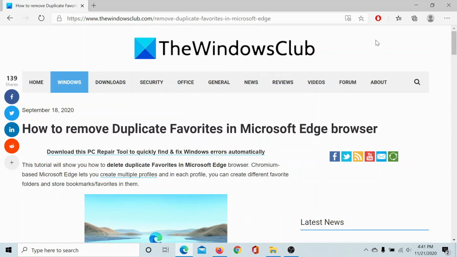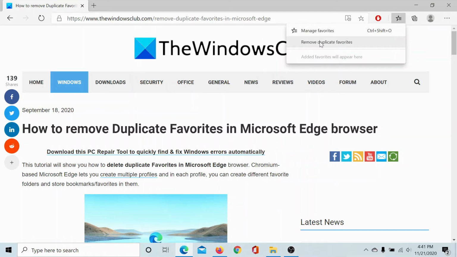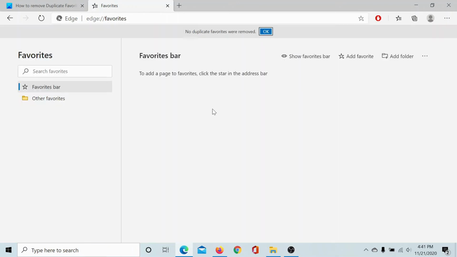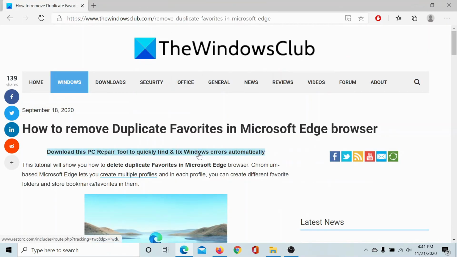Duplicate favorites can be a problem because people keep on saving duplicates of the same page, and it could be removed by clicking on the favorites button and selecting this option here, remove duplicate favorites. Then click on remove for a confirmation. It would start with the process of removing the duplicate favorites and you will not see them in the favorites bar. Isn't this easy?